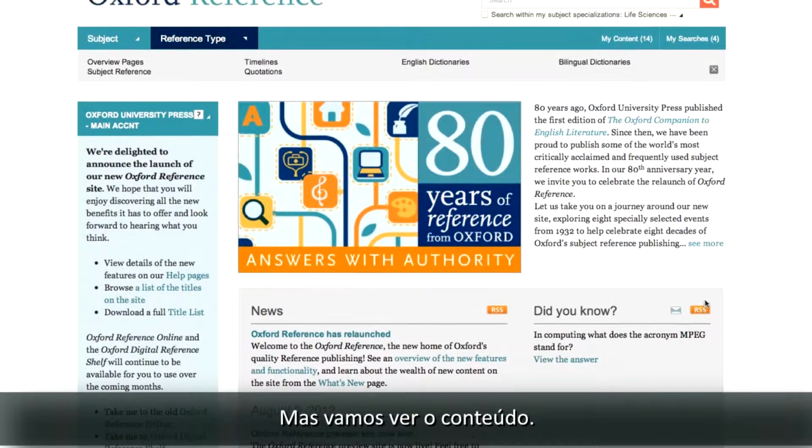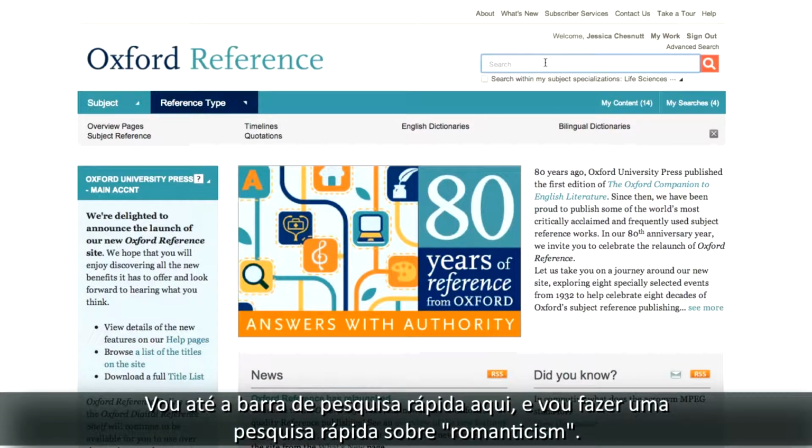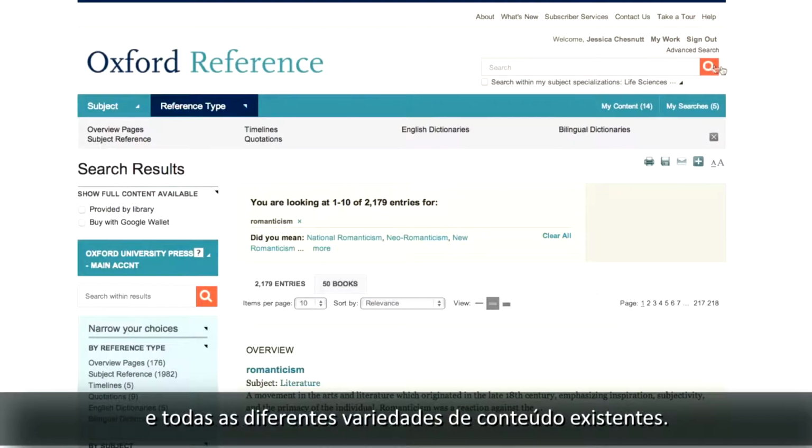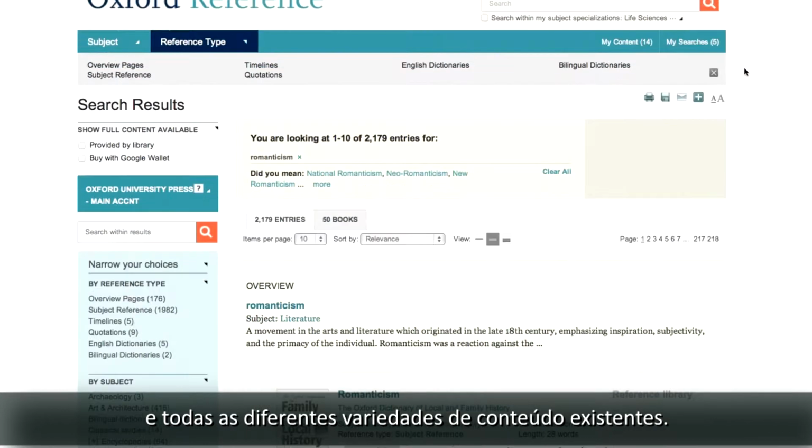But let's get right into the content. I'm going to go up to the quick search bar here and do a quick search for Romanticism. This will search across the full text of the entire site and all of the different varieties of content included therein.